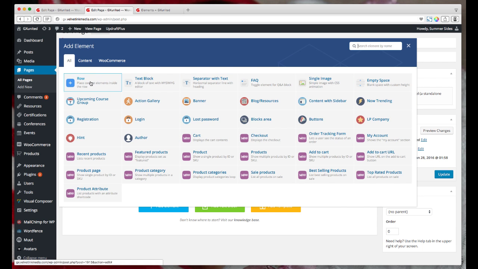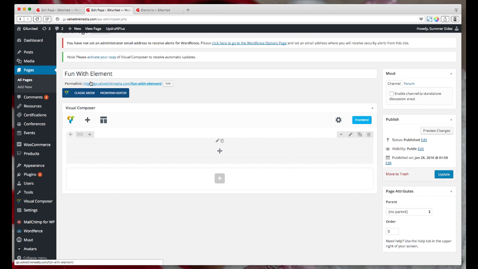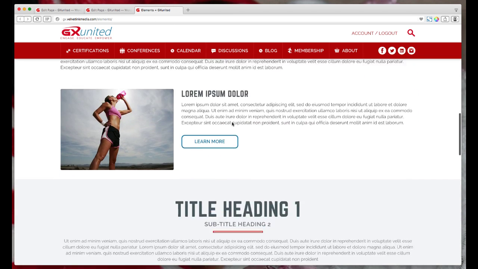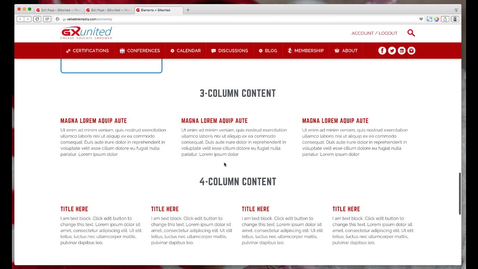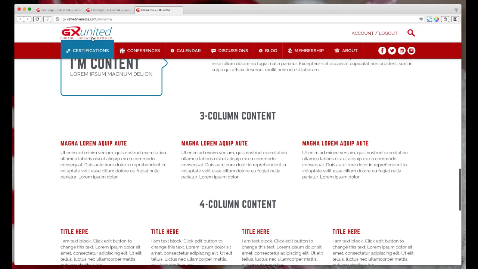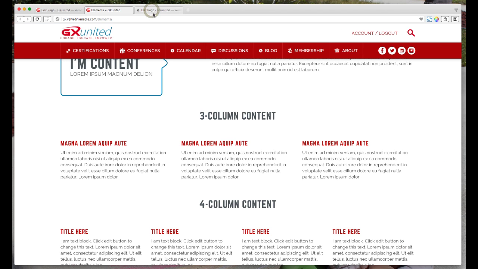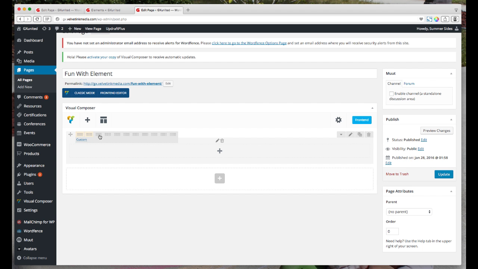The first thing I like to do is add a row, and then what you see is the ability to create columns. If I scroll down here, we'll see 3 columns and 4 columns. If you need to do that, this is how you would do it. You would choose these columns that are already predefined. So we have a single column, 2, 3, and that kind of thing. For instance, I'll do 2.